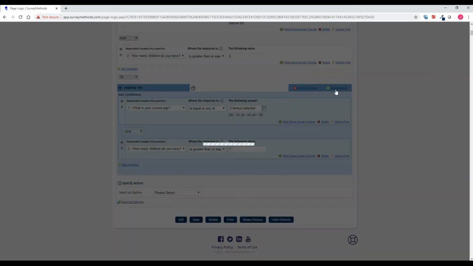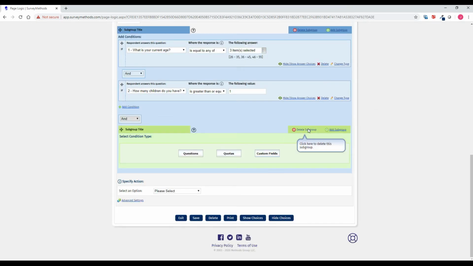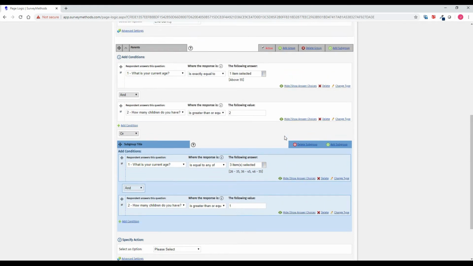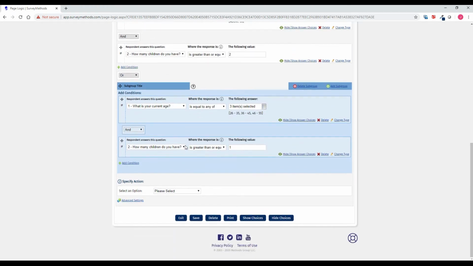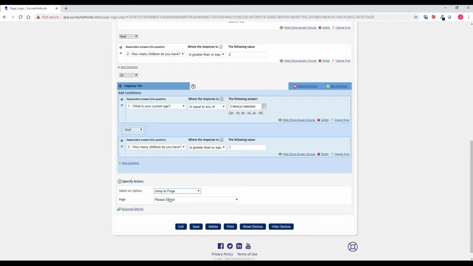You can add subgroups to subgroups or add additional subgroups as needed. You can also deactivate any of the page logic groups if you don't want the conditions to be tested, but you want to save it for later. Lastly, we'll set the action to have these users jump to page 3, essentially skipping page 2.